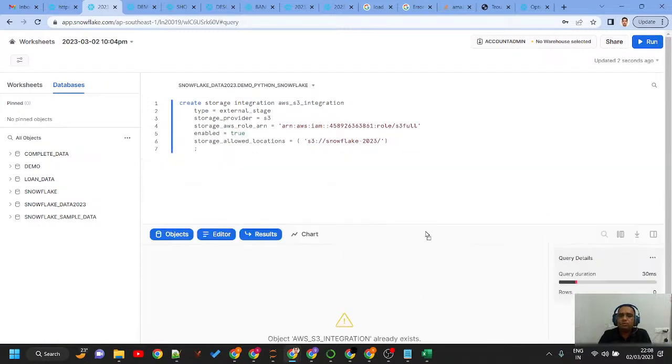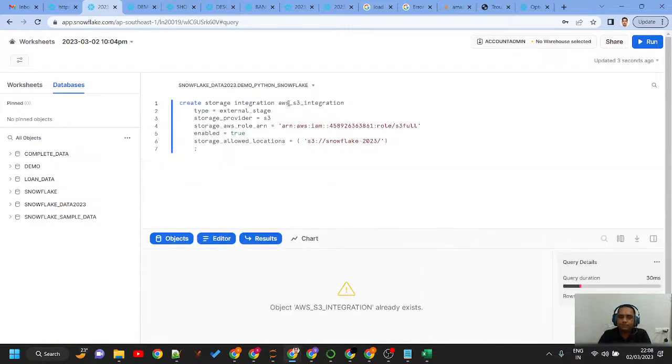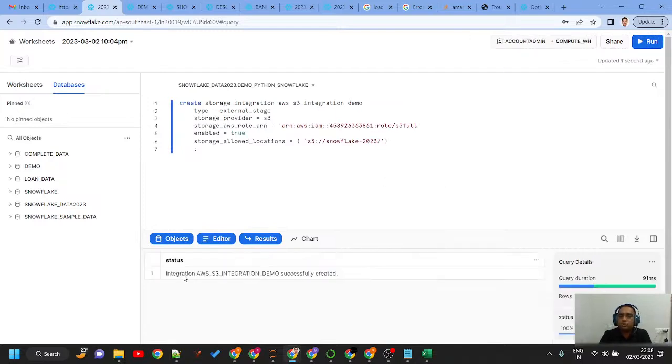Okay, staging already created. Fine. Here I'll write demo. You can see the storage integration is already created, meaning we have created one storage integration. That means whatever files are present in S3 will be populated in the storage integration.